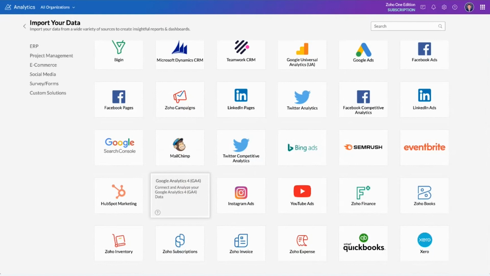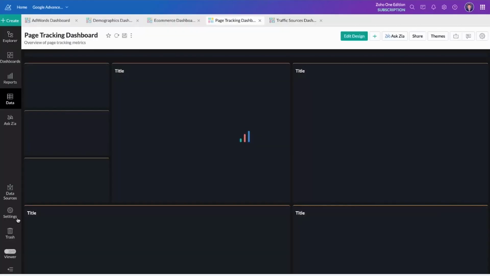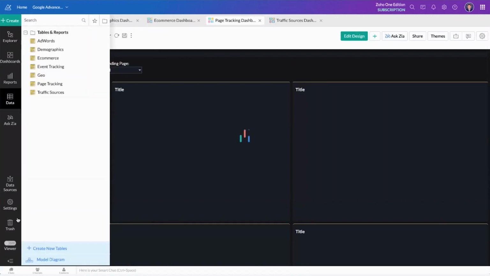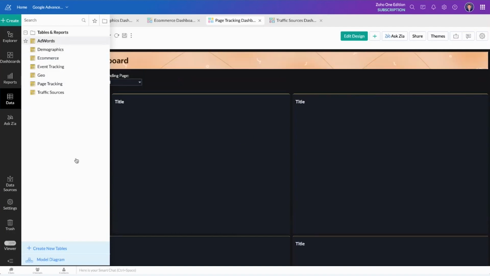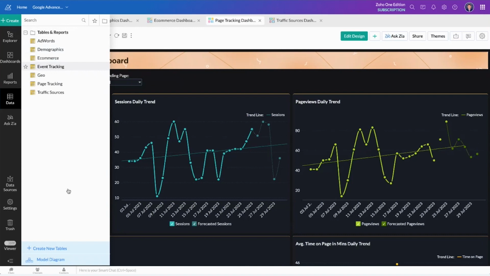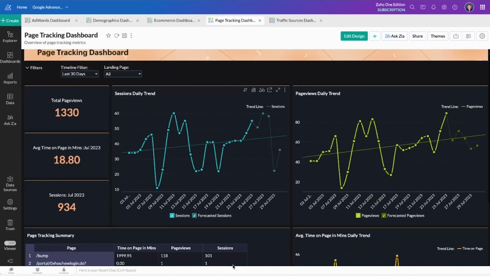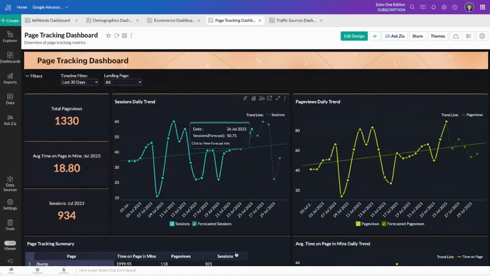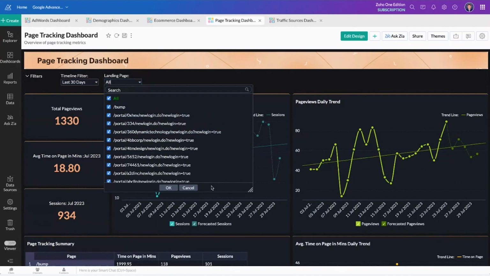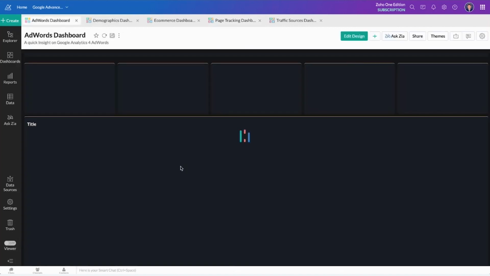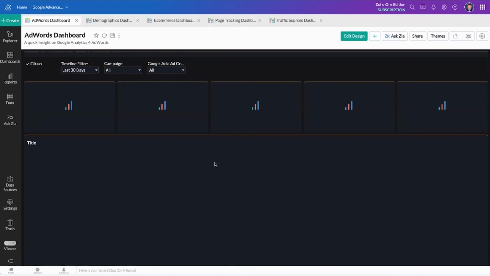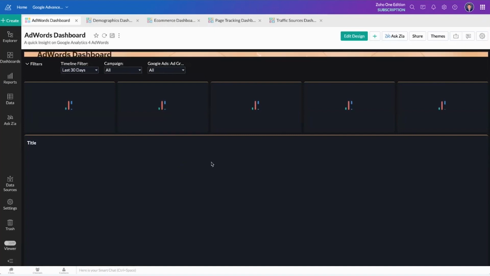Using this, you can simply import your data in terms of page tracking, your overall website performance, demographic data, and so on. When I click on data, you can see some of the important modules like AdWords, demographic, event tracking, page tracking, and all this information will be available and synchronized automatically. On top of it, you will have a whole lot of insights where you can track each and every landing page that you have, and of course, your AdWords performance and other data sets as well. You can also create your own reports based on your requirement.